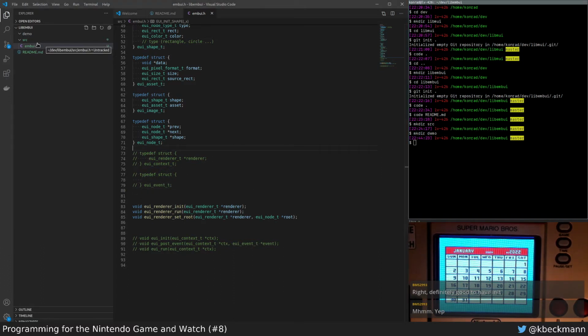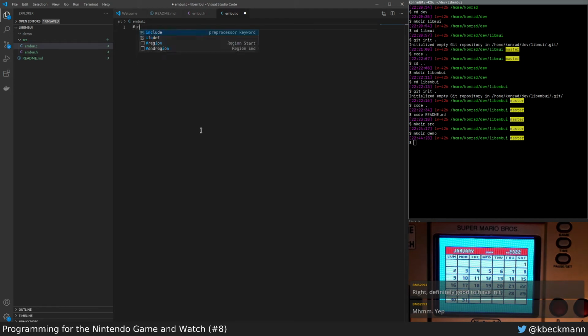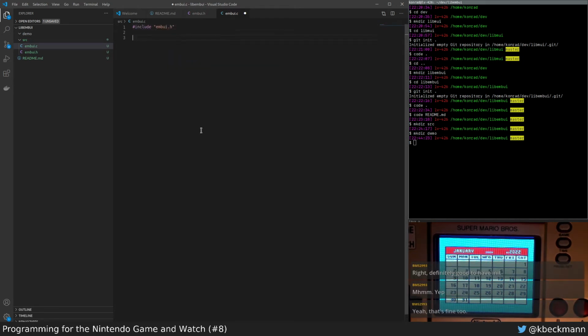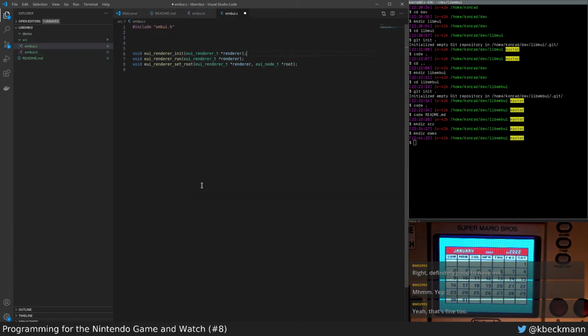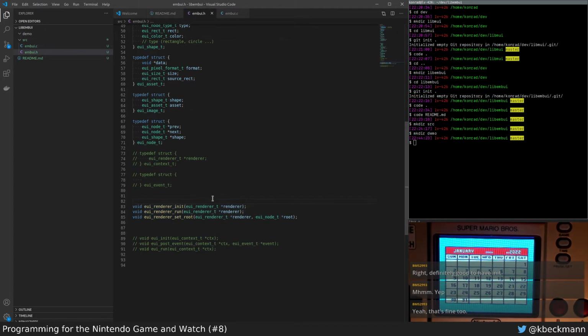So let's write some code. So we're gonna need a C file that includes the header file, and then we need to implement the functions. And maybe we should have return codes. That's always a good idea. So what kind of return value do we want? Signed integer, then we can have negative values.